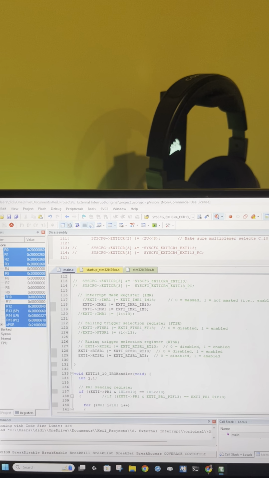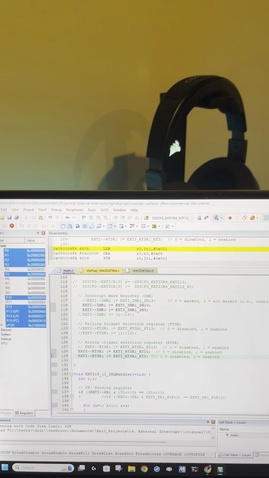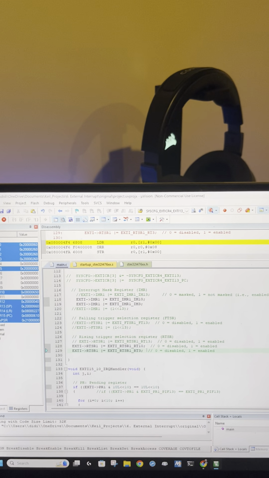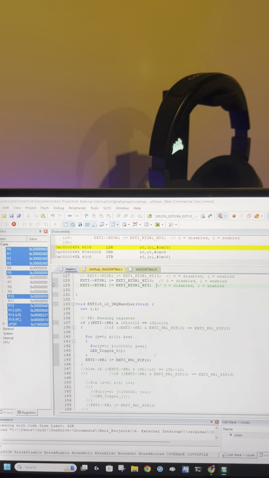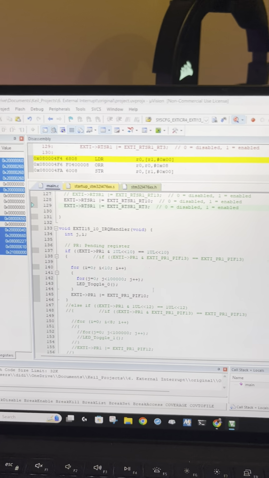And here I'm making sure that they're on rising edge to activate the interrupts, since they are connected to a pull-down configuration. And then here's my interrupt handler for the 10th interrupt, or 10 through 15.